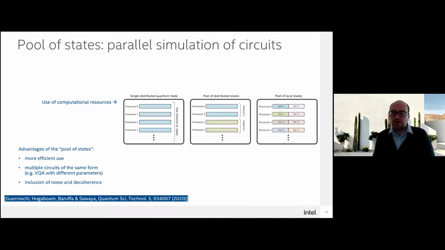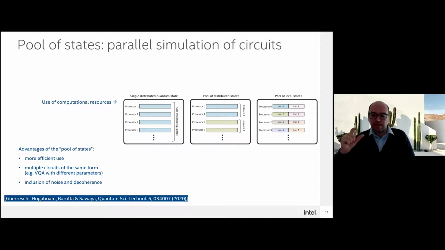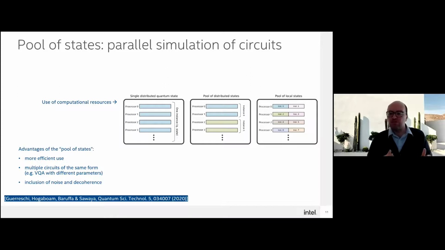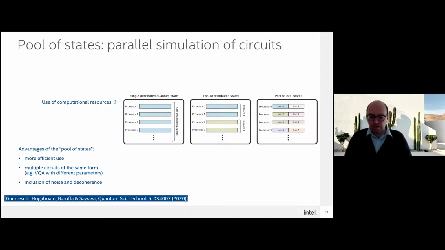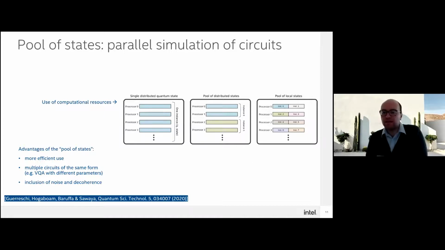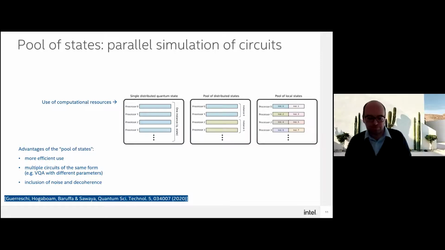If we move towards the right, we can see that we can divide the processors into groups, and each group of processors can deal with the simulation of one and only one state or circuit. And if we move even further, we could go to the case in which we use a single processor to simulate multiple circuits. Now, clearly, going from left to right reduces the number of qubits per circuit. But we can enhance the parallelism a lot, and this is taken care of inside the Intel Quantum Simulator itself.